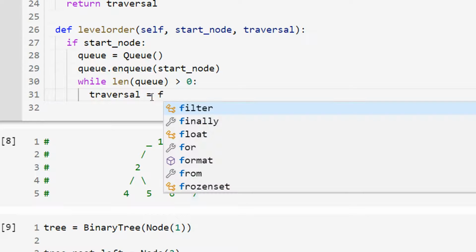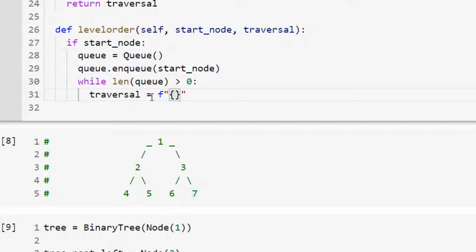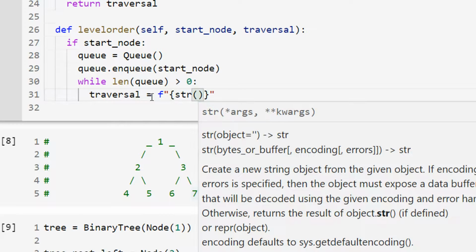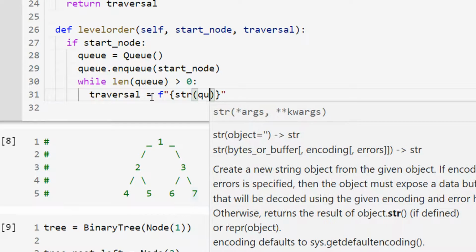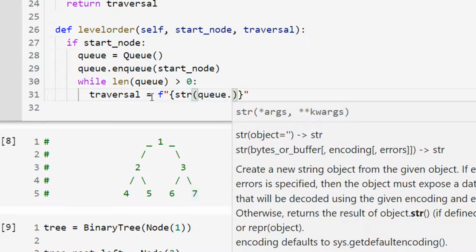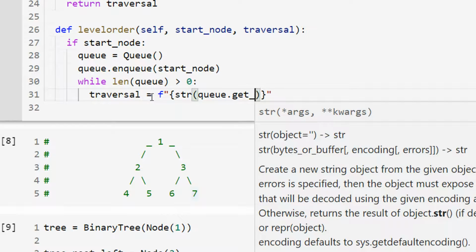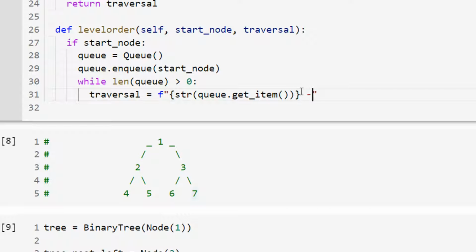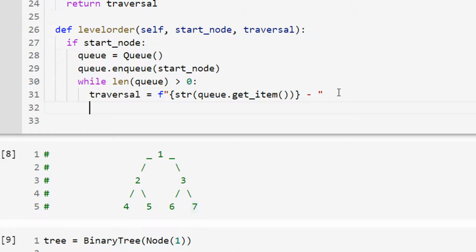I'm going to use an f-string again, and now I'm going to again use the str function, to make sure that whatever value I grab here is going to be a string, not a number. And then I'm going to call Q's get item method that we defined above. Okay, that looks good. And then, just like we did before, I'm going to create a space here because we don't want the values to be all on top of each other. So we want them spaced and organized.